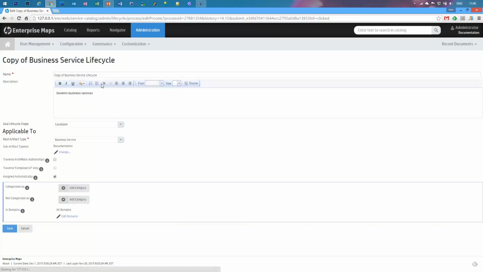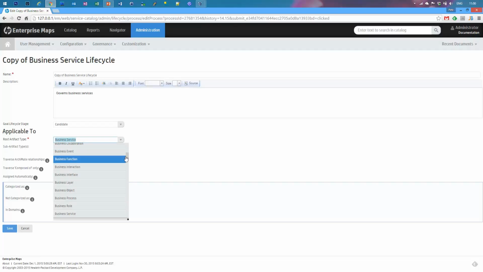If I click on edit, this dialog is the same whether you edit an existing process or create a new one. It doesn't matter. So we have to specify the name, and another required information is to what artifact types this lifecycle process will be applied. And that's basically all. Then you can move to specifying the stages. But there are other things like description.